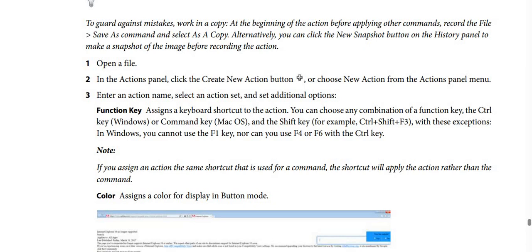We have Function Key. Function Key means that you can assign a keyboard shortcut to the action. And you can also choose any combination of a function key and the Control key if you use Windows, or Command key if you use macOS, and the Shift key, for example, Control Shift F3. With this exception in Windows, you can't use the F1 key, and nor can you use F4 or F6 with the Control key.